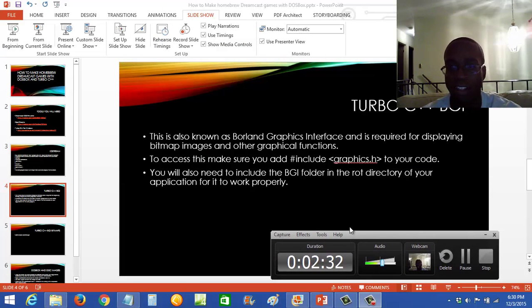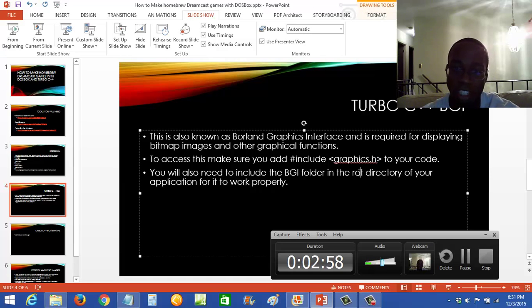So once you do your text stuff, you may want to move on to graphics. For this, Turbo C++ has something known as BGI, also known as the Borland Graphics Interface, which is required for displaying bitmap images and other graphical files. This is basically the graphical driver for the Borland compiler. To access this, make sure you add include graphics.h to your code, and you'll also need to include the BGI folder in the root directory of your application for it to work properly.